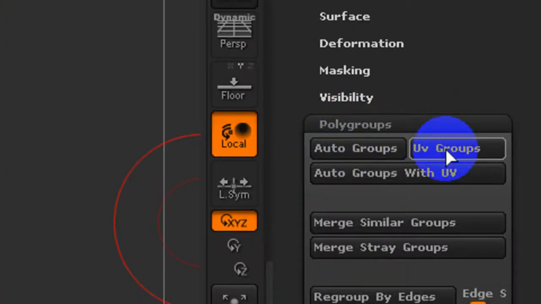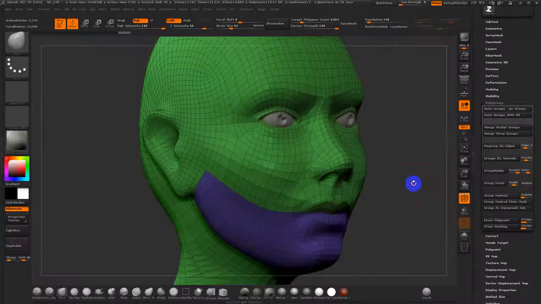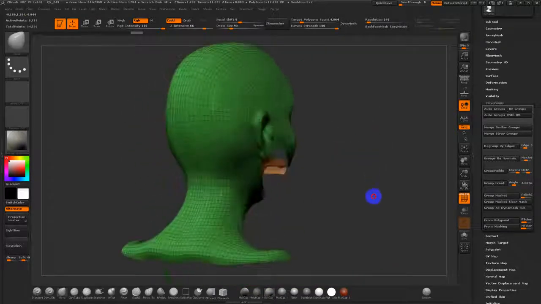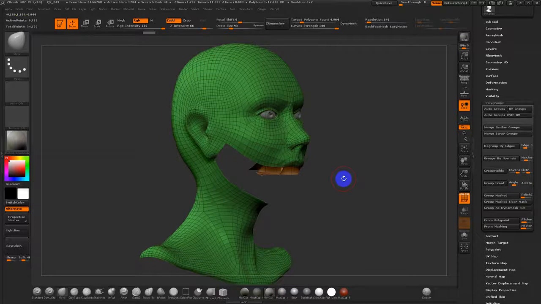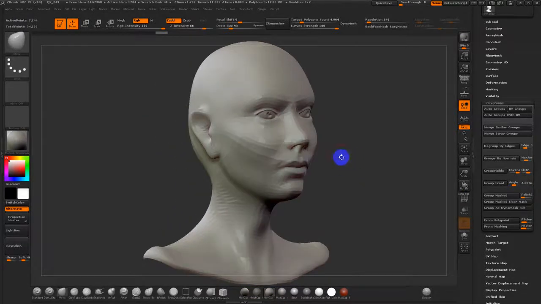As soon as I hit UV groups, or maybe I'll try auto groups with UVs. Yeah, auto groups with UVs will work better in this case. So what it's actually done is recognized the different UV islands. And now I've got these three pieces quickly and easily accessible. So this is a really great setup, like I said, for when you want to open the mouth.